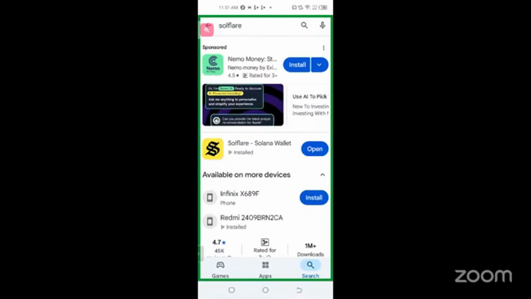Now, if I had not downloaded it, it would show me to download or install. That is the first thing that will pop up. For me, I have already downloaded it, so all I need to do is click on open.